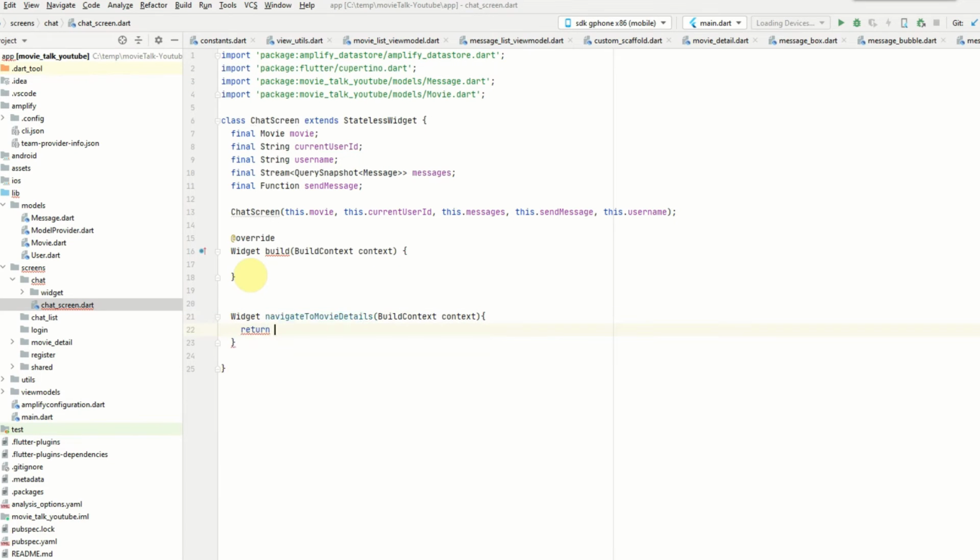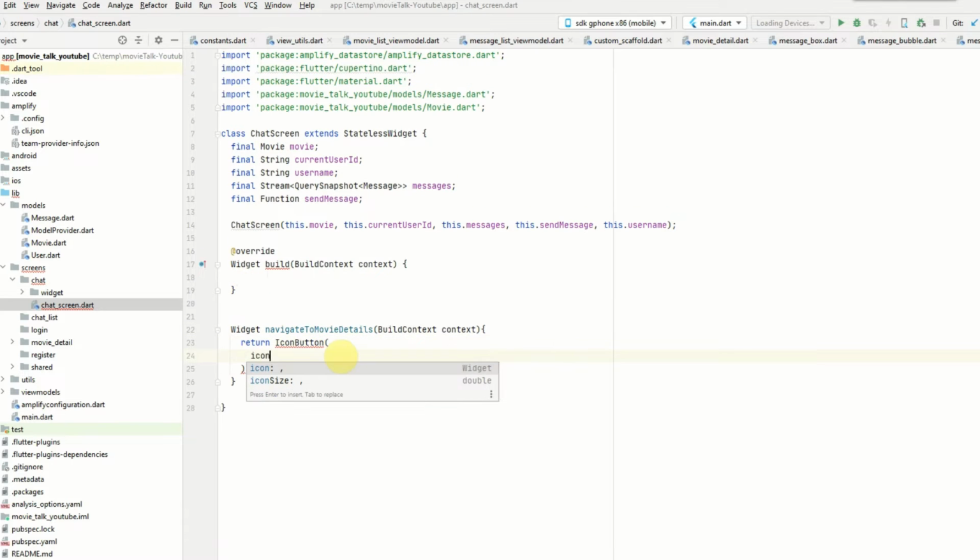And this is going to return an icon button. The icon will be icons.movie. So const icon icons.movie. We want to specify a tooltip, which will be go to movie details. And then we want to specify the onPressed function.